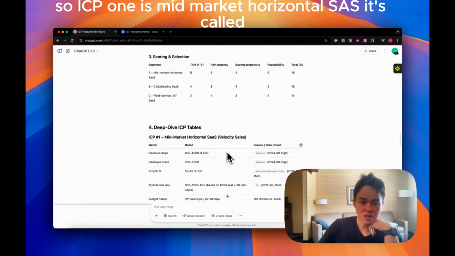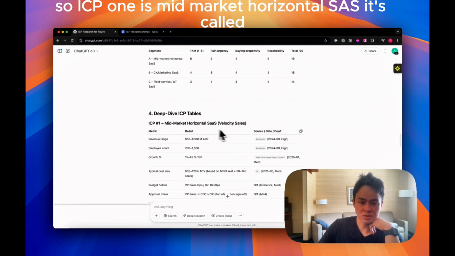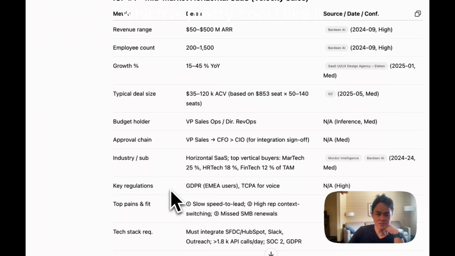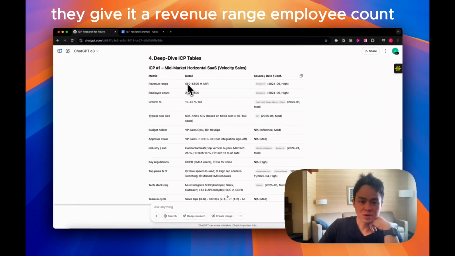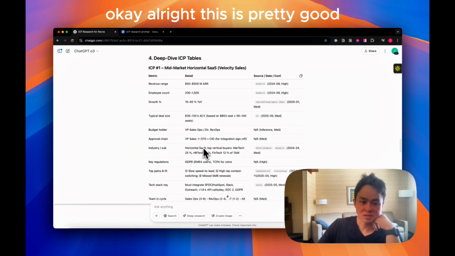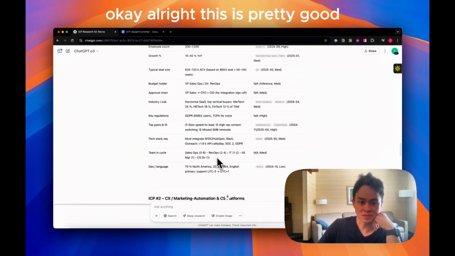So ICP 1 is mid-market horizontal SaaS. It gave it a name, Velocity Sales, which is pretty cool. I like it. It gave it a revenue range, employee count. Okay, all right, this is pretty good.